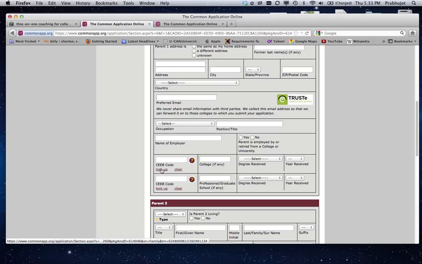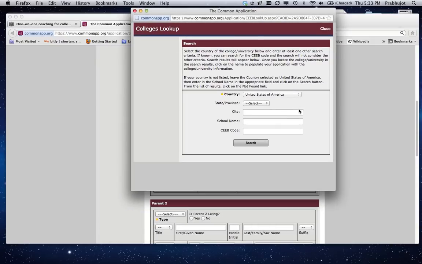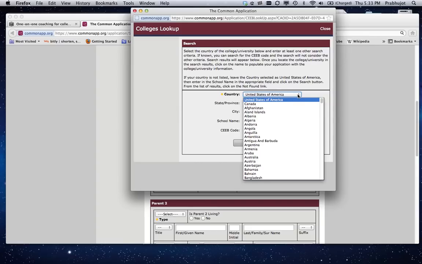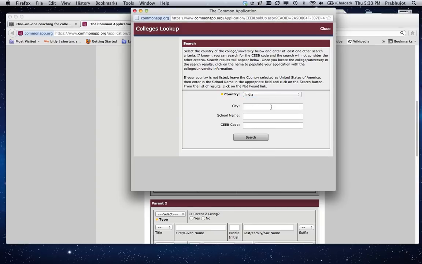That is for the college that your parents went to. If your parents went to, say, Mount Carmel's College in Bangalore, you're not going to find the CEEB code. In fact, you won't find them for most colleges in India. So just click on this drop-down menu, come down to India. You can select the city, Bangalore. And if you want, you can put it in the school name, but not really necessary.